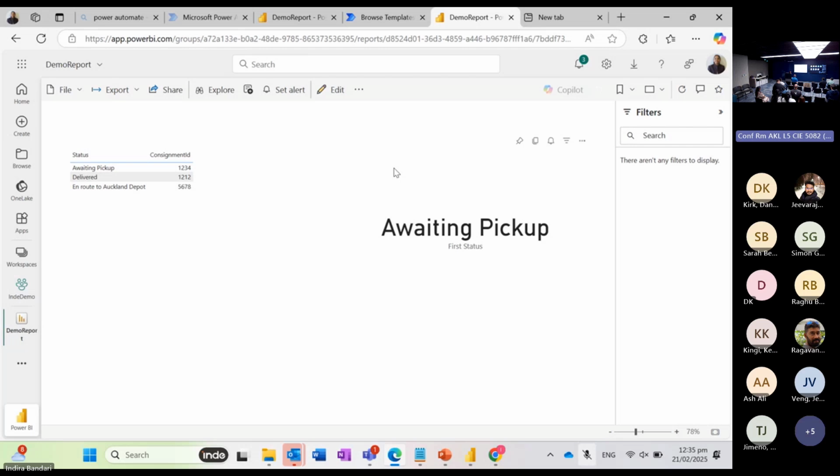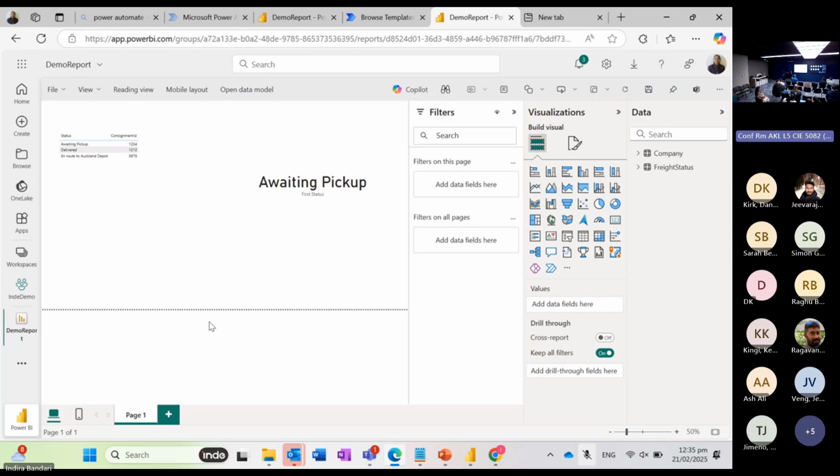Here, the automate visual. How do I go about it? I see the visualizations here. You need to click on edit, and then you can see the visualization. So what should I click on? The flow icon.